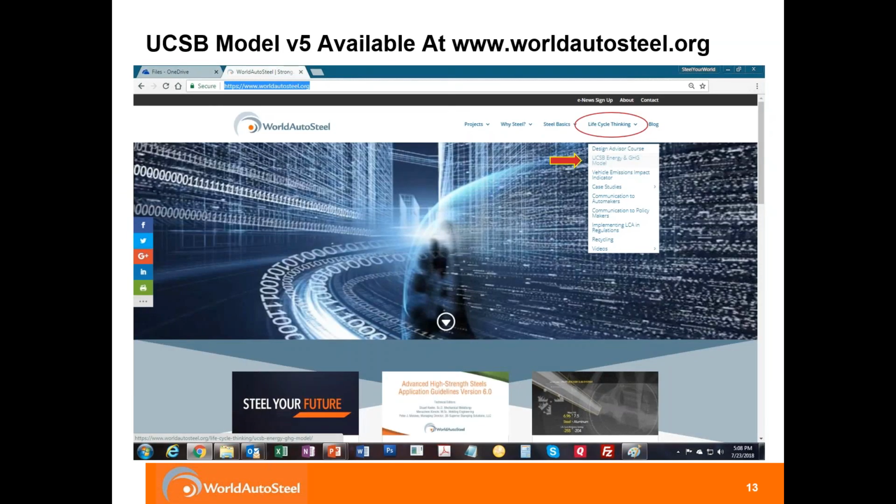So that's it for a quick overview of the UCSB model version 5, including Auto LCA. The model is available for free download at our website, worldautosteel.org. You can go there and find the UCSB model, some of our other models that we make publicly available, as well as a lot of great material on LCA and on automotive LCA and some of the other work we've been doing at World Auto Steel.